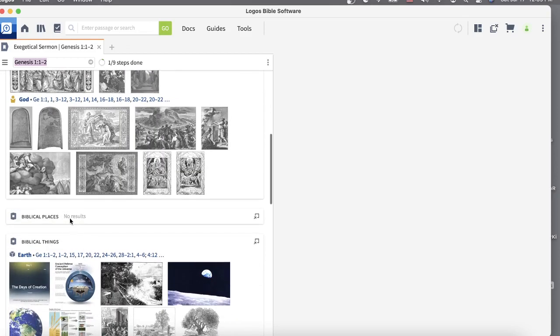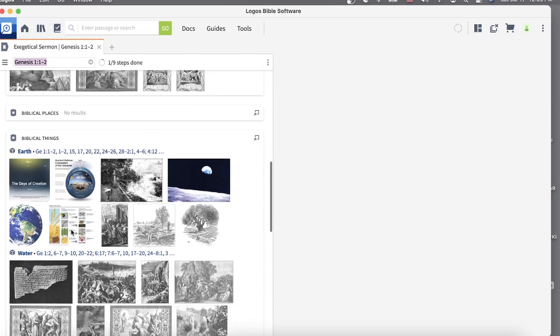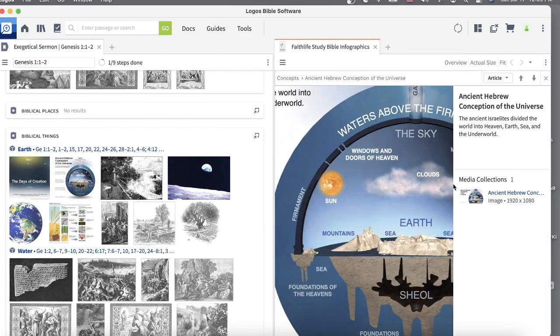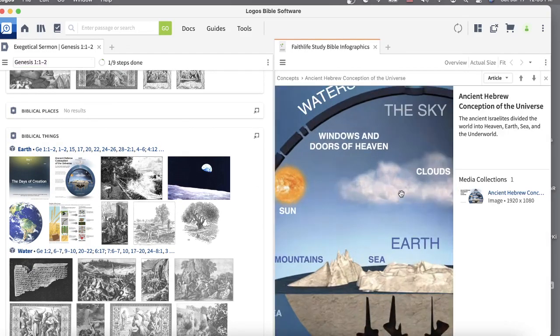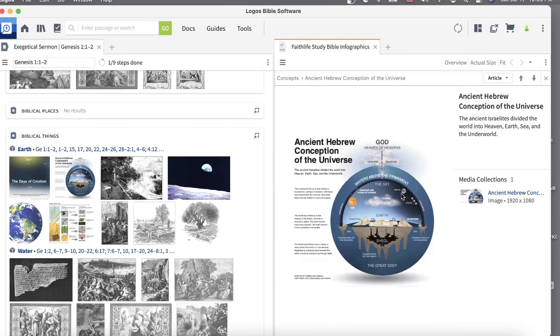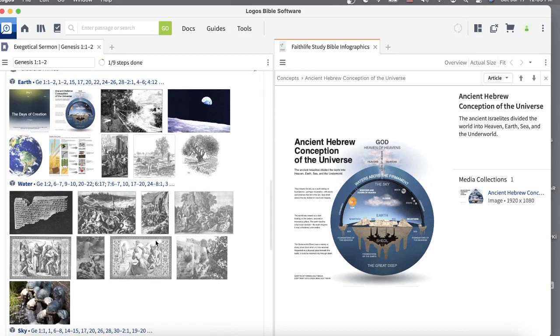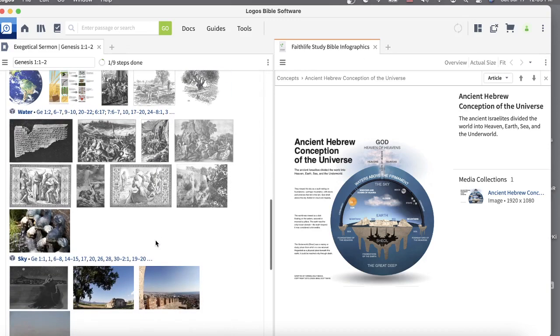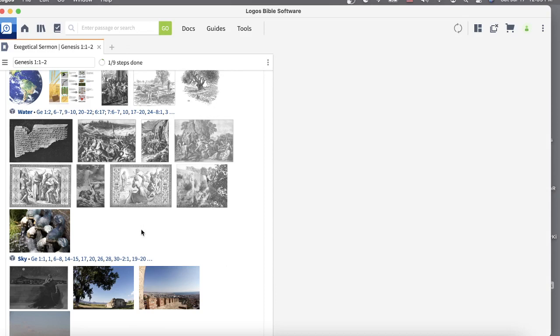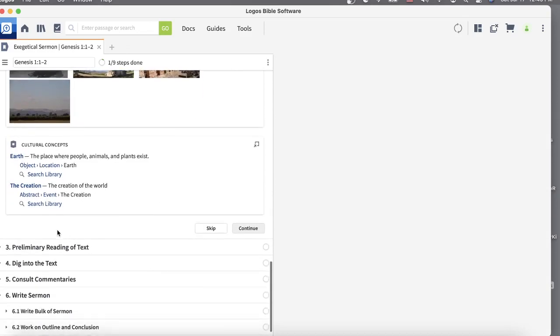If there was a biblical place, it might show you some pictures of that place. Biblical things, you have the earth. This is pretty cool. This will show you, I guess, the ancient Hebrew concept of the universe. That's pretty cool. Just stuff like that. Who knows how much stuff there really is in here. I found some really cool stuff on the Dead Sea Scrolls the other day when I was studying Isaiah, from one of these things, cultural concepts.